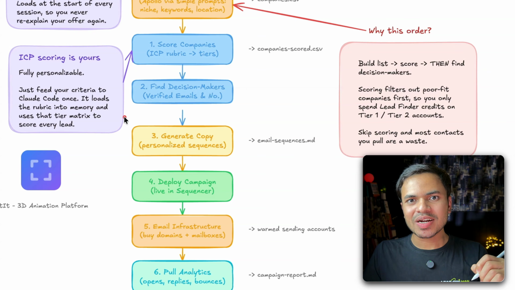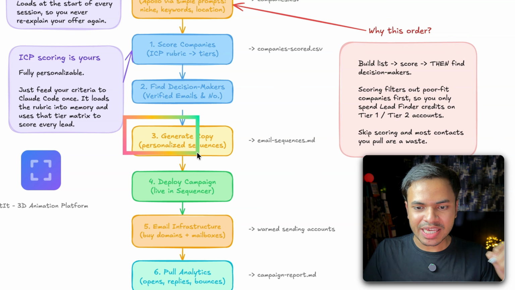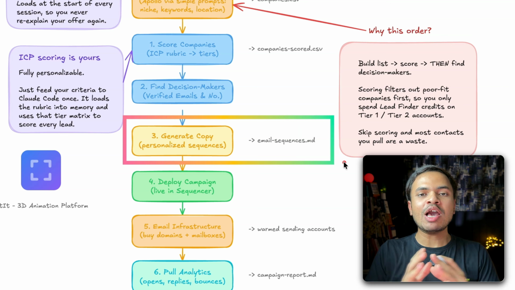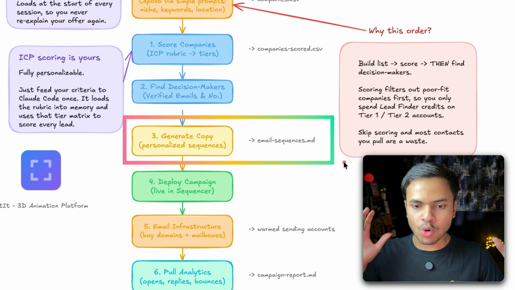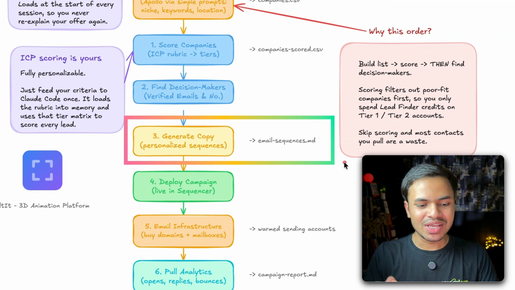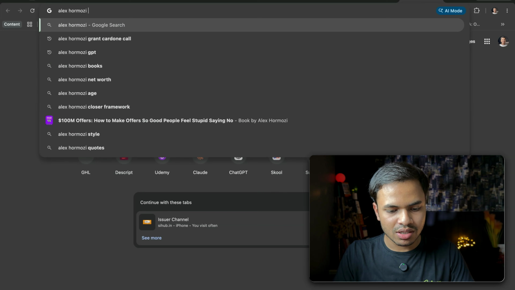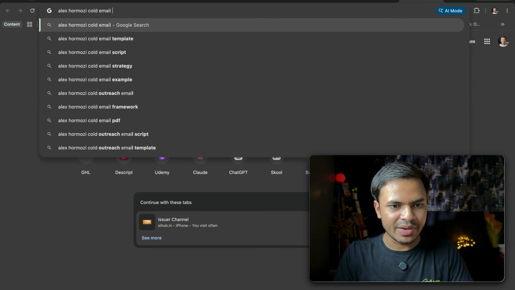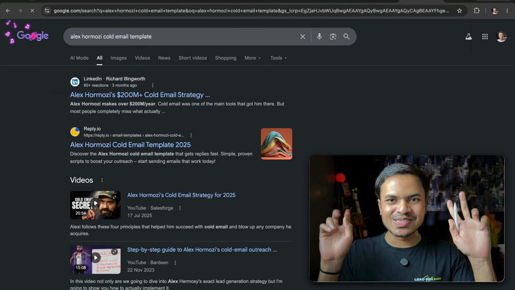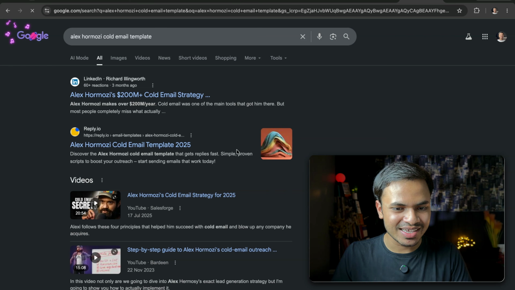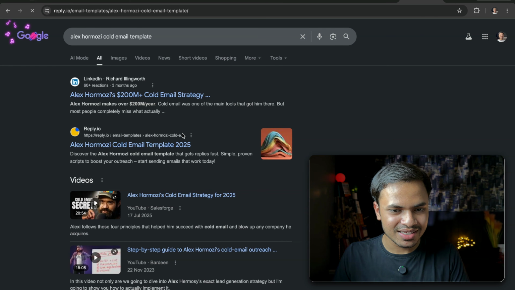Now last but not least, you need to create an email sequence.md file which will have all of your cold email approaches and cold email frameworks that you want to follow. So I will just go to Google and search for Alex Hormozi's cold email templates or any famous guru templates that you are already using. Let's open this.